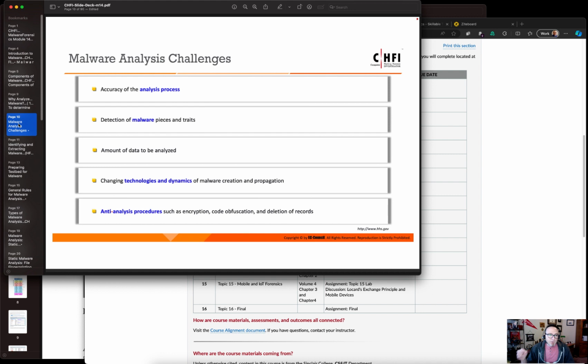So what kind of challenges do we have here? Well, a big one is reinfection. This is probably somewhere in the slide.